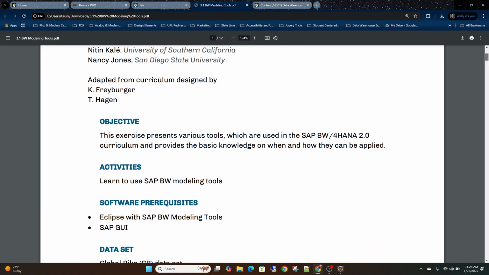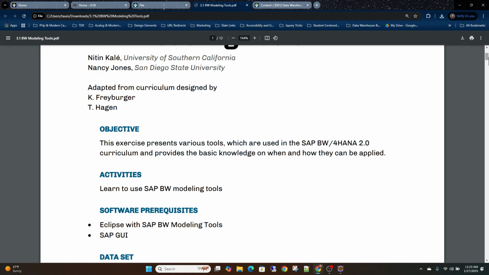So the objective of this exercise is to present all the tools for the SAP BW for HANA curriculum and then go through how to connect and use them. You can also use this for answering your questions in the answer sheet later on if you're having any sort of connectivity issues.